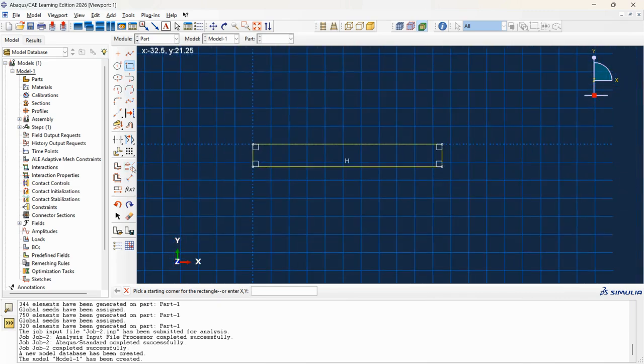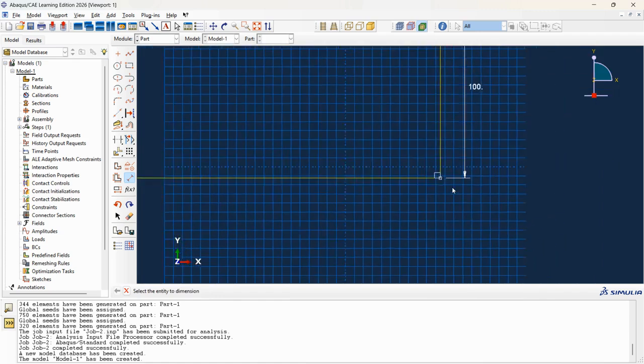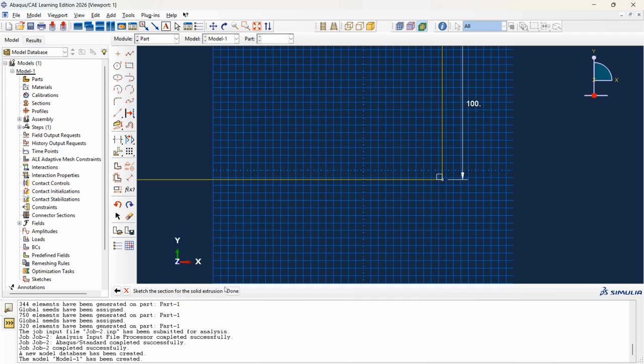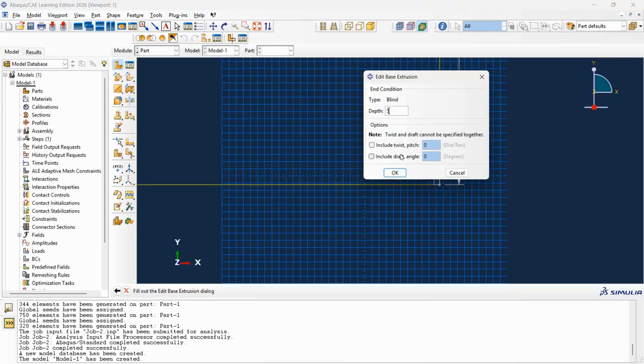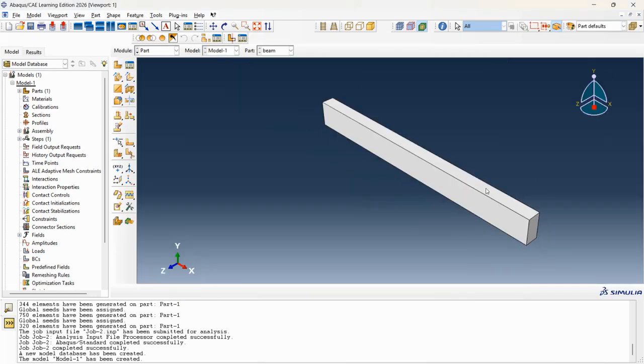So I'm going to give a dimension. So 1 meter is 1000 millimeter. 1000 millimeter. The height is 100 millimeter, and the width is 50 millimeter. Okay, 50. This is what we have.